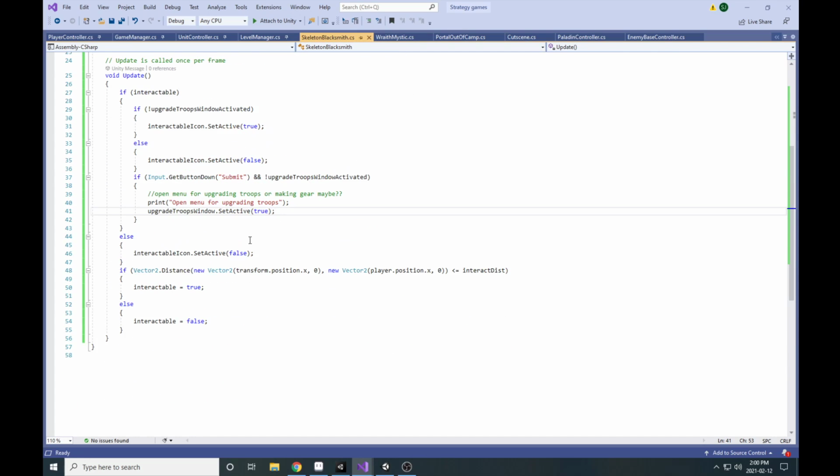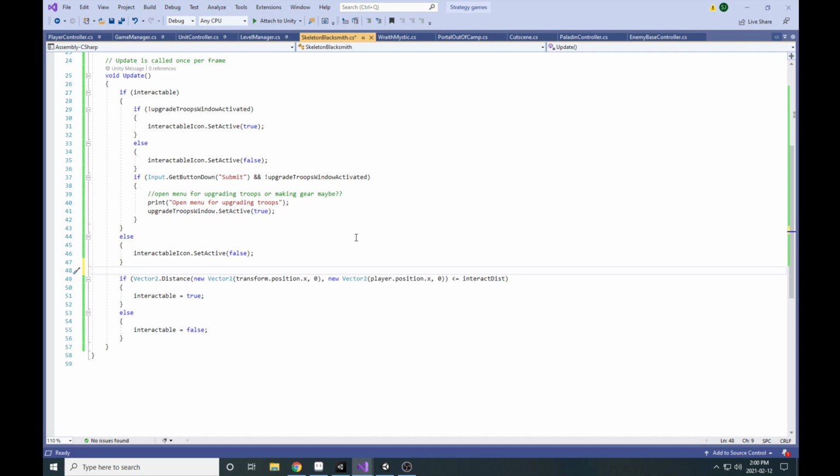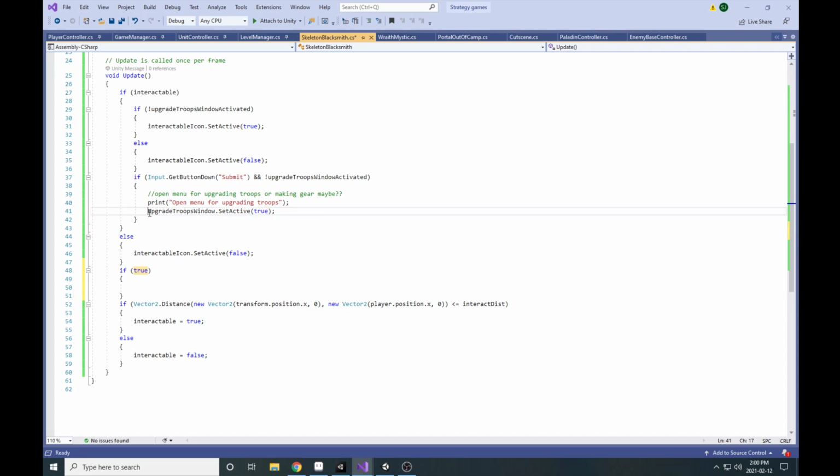There you go. So whenever this is true, okay. So if the upgrade troop window is true, you want to be able to have some functions, but we're gonna have to create those functions. So public void. You'll see, guys, I'm thinking out loud, but we'll figure things out together.